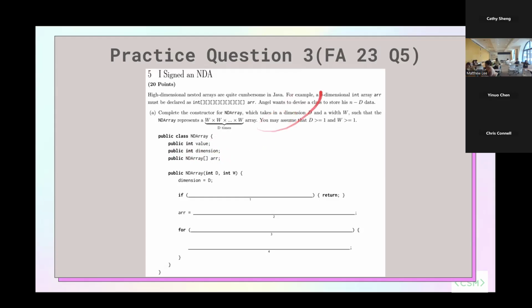We are having a multi-dimensional integer array. Does it represent our current dimension, or does it represent something else? When you're navigating through this array, we probably want to keep track of how many dimensions are left to go through.